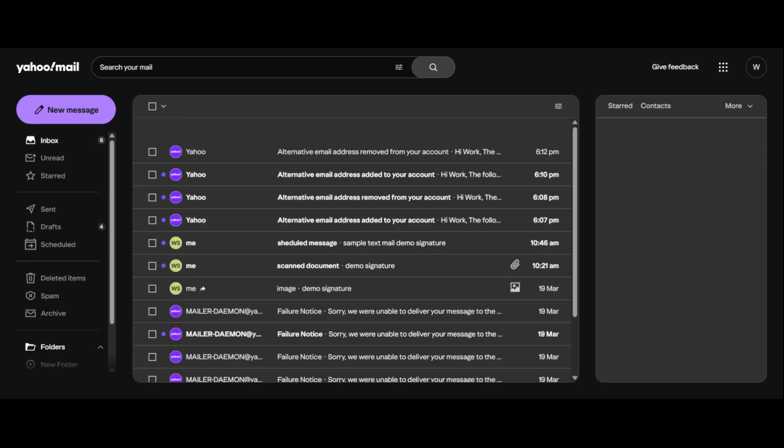In today's video, I'm going to show you how to auto-forward on Yahoo Mail step by step so you can send incoming emails straight to another address without having to move them manually. This is a super helpful setup if you want to stay organized, check one inbox, or make sure important messages are delivered somewhere else automatically.